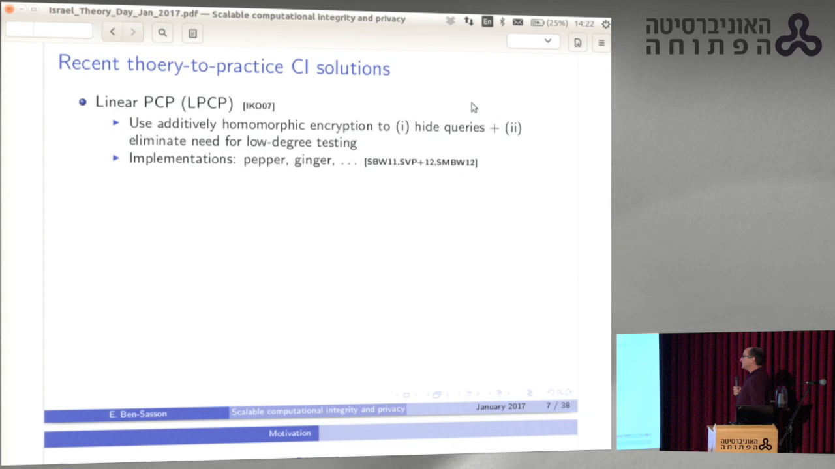Because of these hardships, a number of very beautiful and successful alternative approaches have been suggested and implemented. I want to survey them briefly, and again, each one of them deserves a talk of its own. So Ishai, Kushilevitz and Ostrovsky suggested to circumvent the need for low-degree testing and PCPs of proximity and a lot of the heavy machinery of PCPs, and instead use additively homomorphic encryption to achieve two things at the same time. First of all, you can hide the queries and make it harder for the prover to cheat.